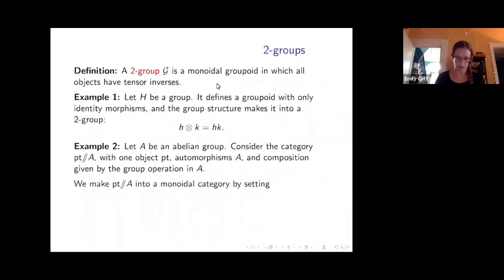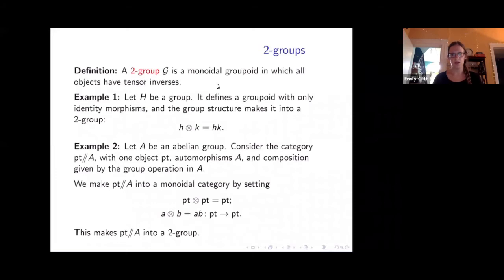And now we can also make this into a monoidal category. Obviously, when we tensor our one object with itself, we have to get back that object. But now when we tensor morphisms, we should get another morphism from our one object to itself, and for that we use the group operation in A again. So here we're using the group operation in A to define two different structures on this category. And it's an Eckmann-Hilton sort of argument that the group operation needs to be abelian for this to work out. So that's our two group.